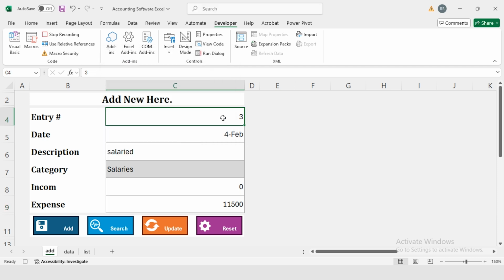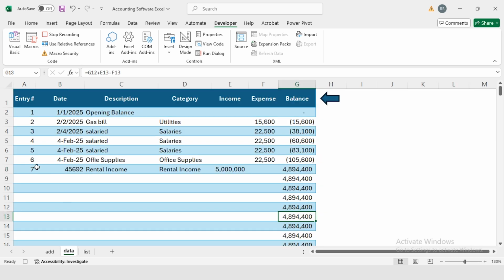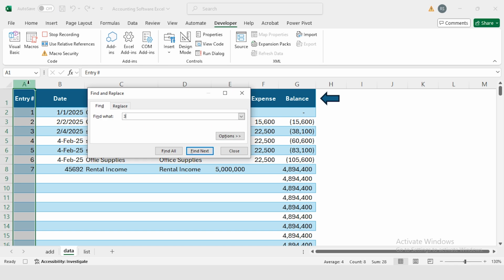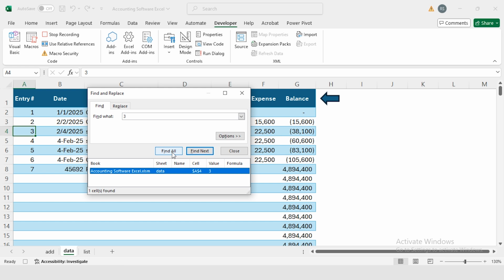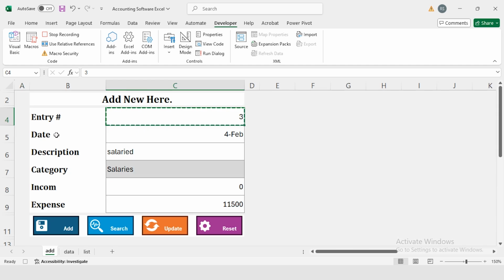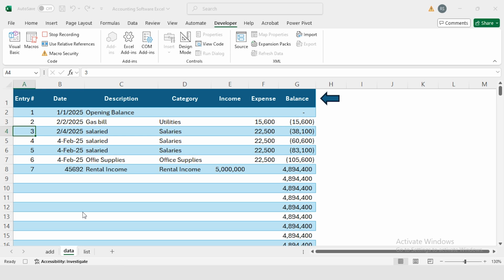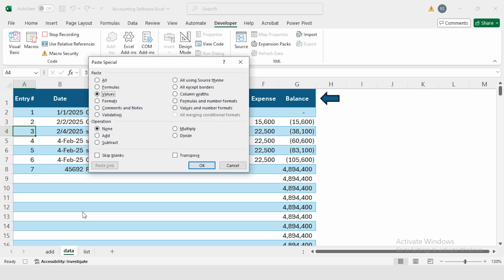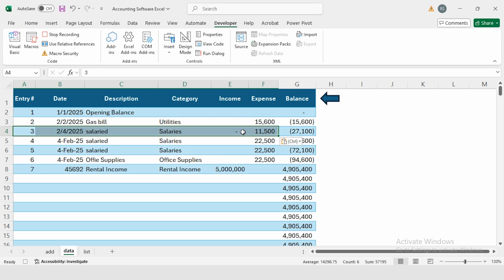Copy the entry number and go to the datasheet where our records are stored. Press Ctrl plus F to find, paste the entry number in the search box, and find the corresponding row. Now your cursor is on the entry number that we have to update. Now, go back to the entry form, copy the updated expense amount, return to the datasheet, and press Ctrl plus Alt plus V. This opens the Paste Special dialog box. Check Values and Transpose, then hit OK. Boom! Your expense is updated.